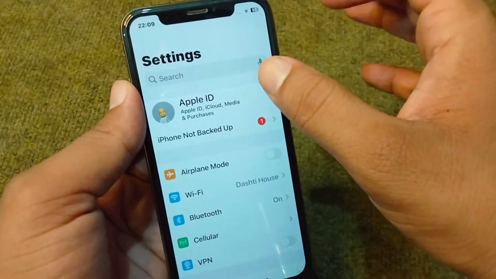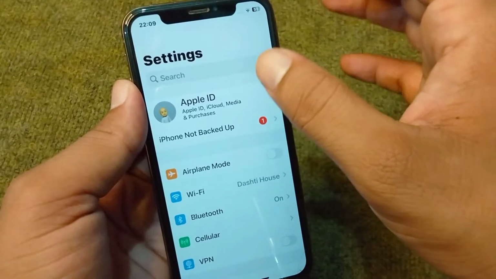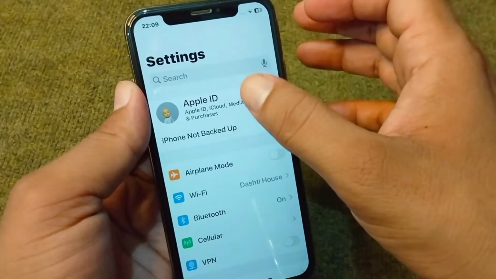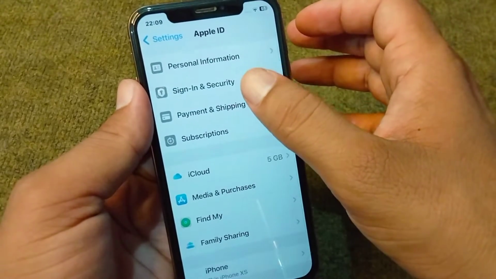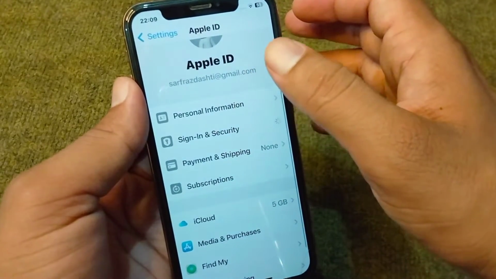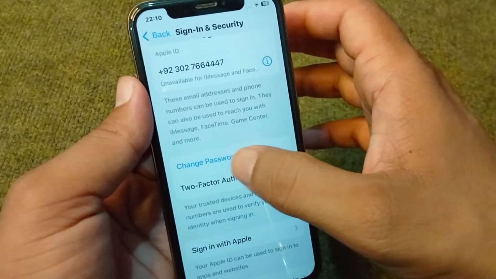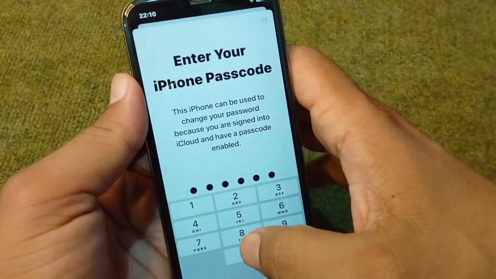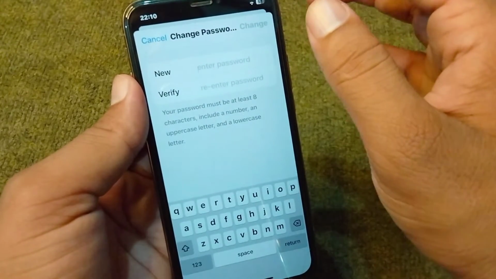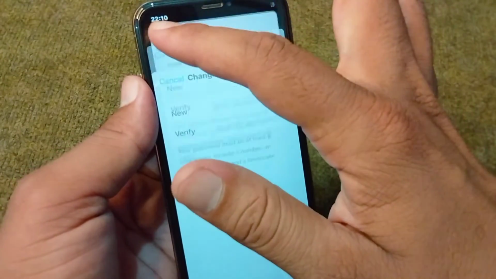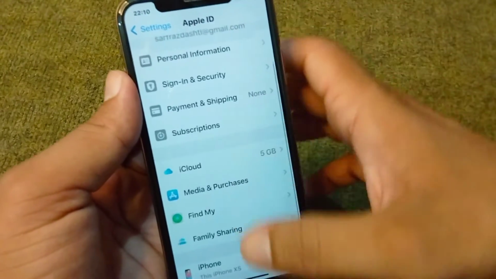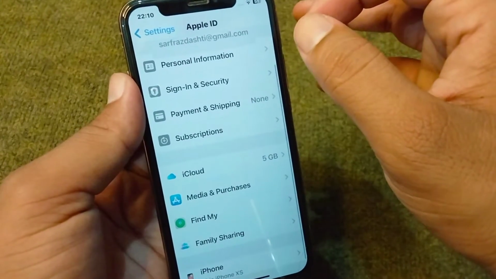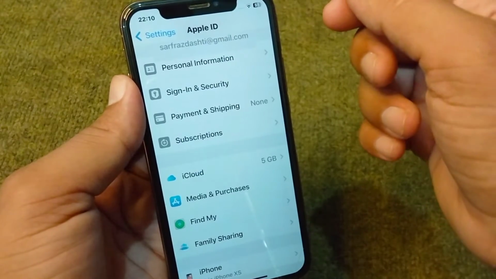That is, you have to simply sign out of your Apple ID after changing the password for your Apple ID one time. So simply open your Apple ID and tap on Sign-In and Security. Tap on Change Password, and from here enter your passcode for your iPhone and change the password for your Apple ID, and after this go back and from here sign out of your Apple ID on your device one time. Simply sign out of your Apple ID and restart your device again.